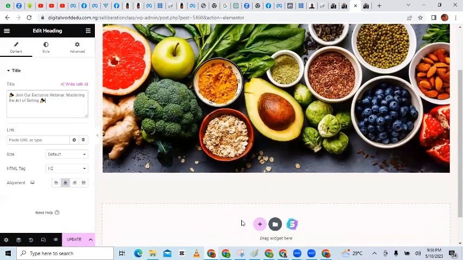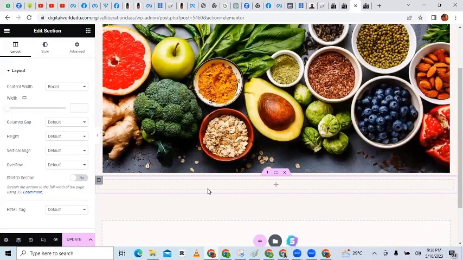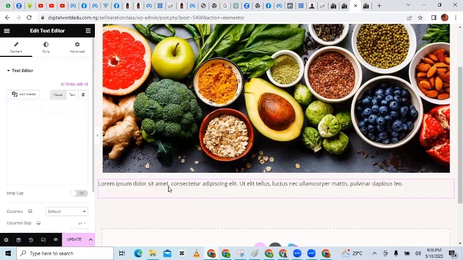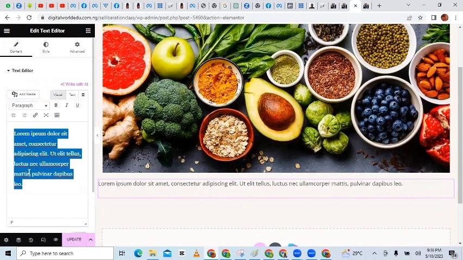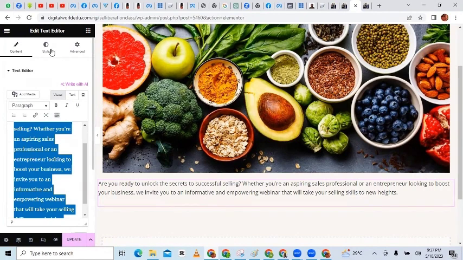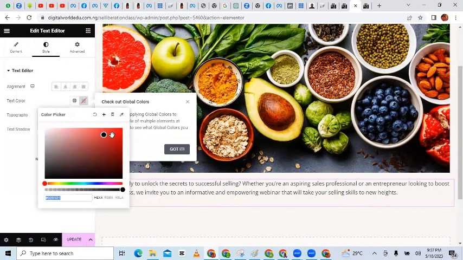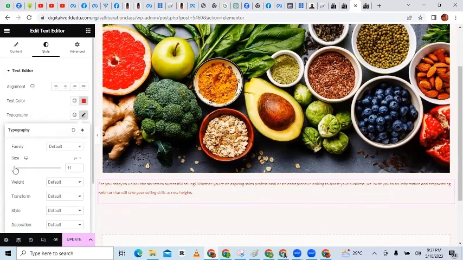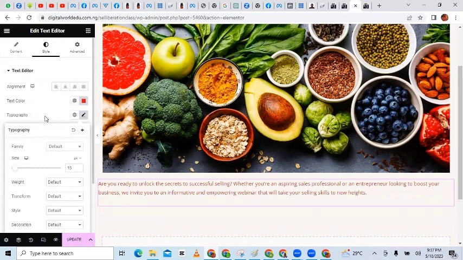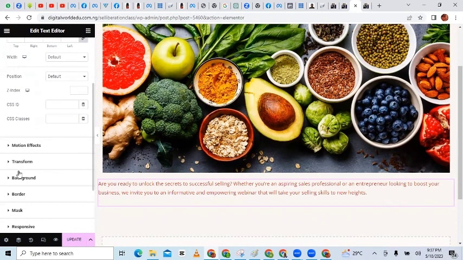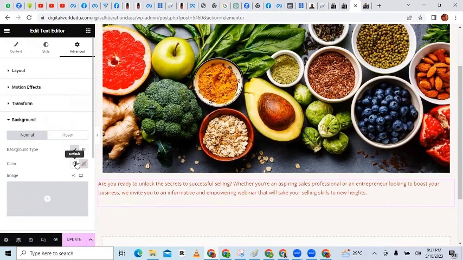This part now, I add text. I add another widget, and this widget is going to be for the text editor. So I drag and drop, then I paste my text. Now, there's a lot I can do with this text. If I don't like the way it looks, I can come to style. Under style, I can change the text color. Under typography, I can increase the size. Under advanced, I can put a whole lot of different stuff. I can add margins, do transformation, add a background. See, if I add a background, look at what it will look like.